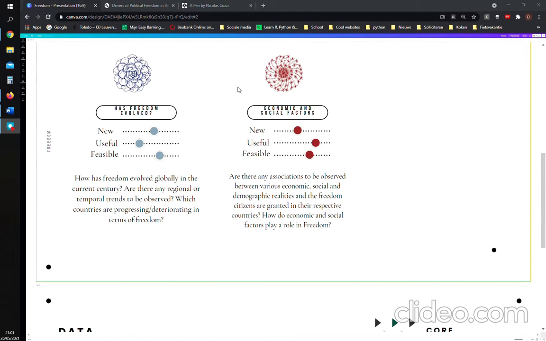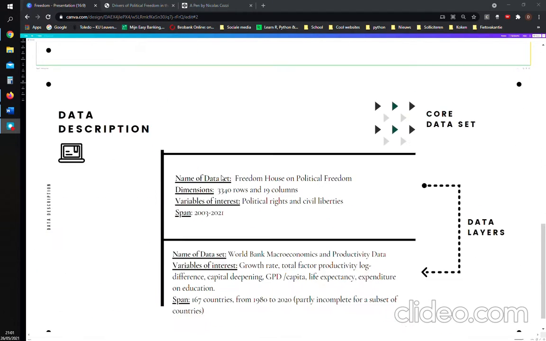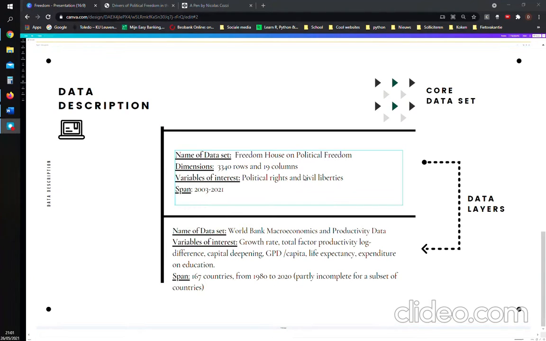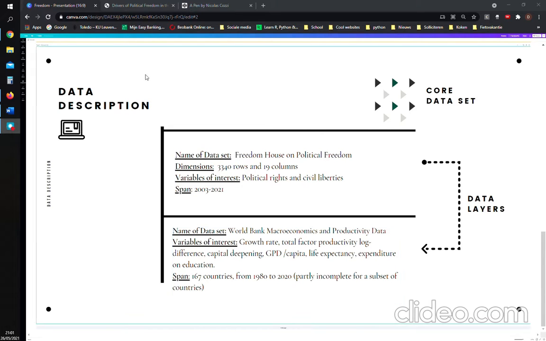To answer these questions, we are going to use a few datasets. These datasets are retrieved from a host of multilateral institutions and think tanks. These think tanks are, for example, the Freedom House on Political Freedom and the World Bank Macroeconomics and Productivity Data. So now let's dive into the visuals.